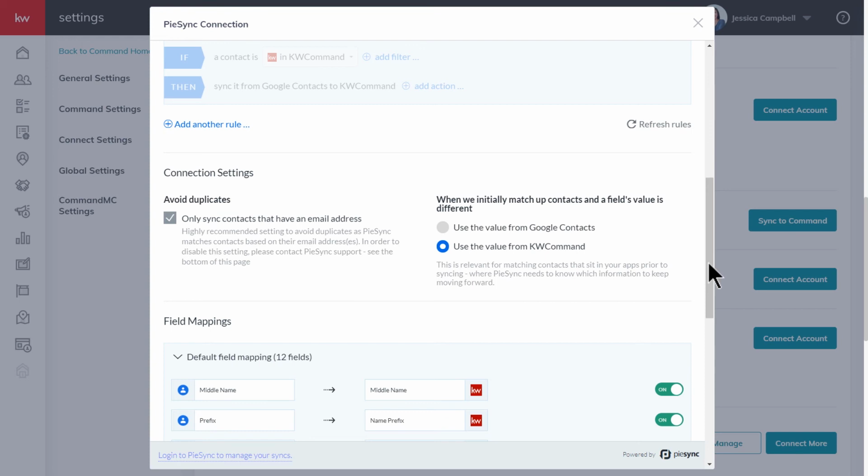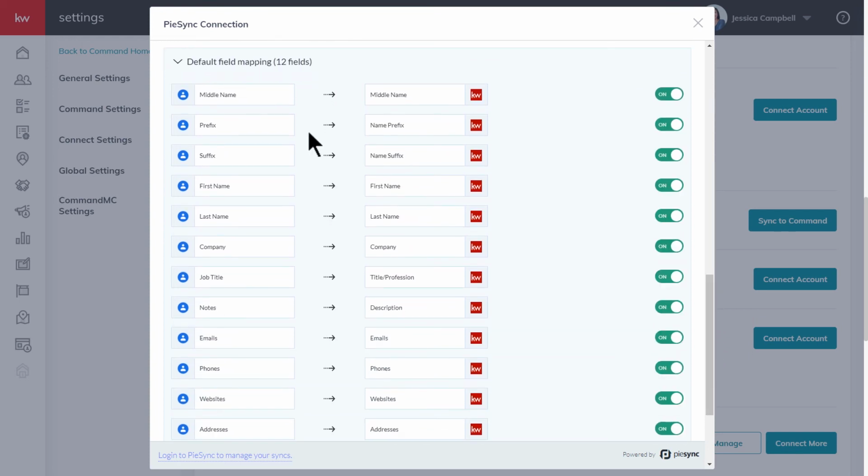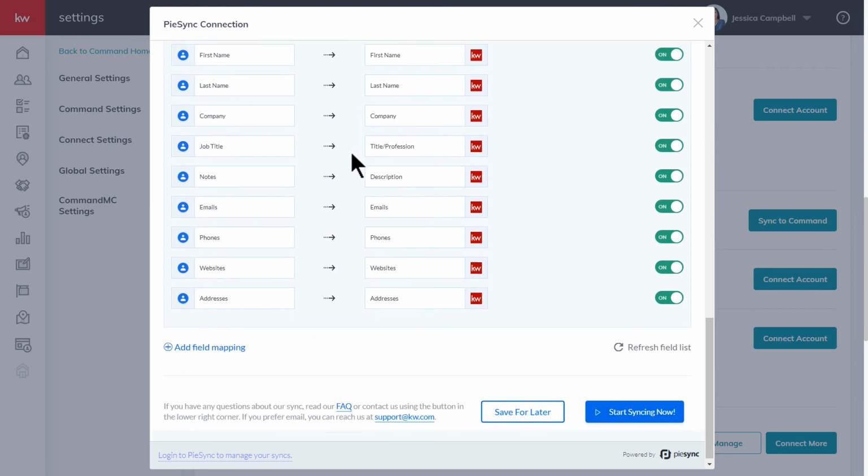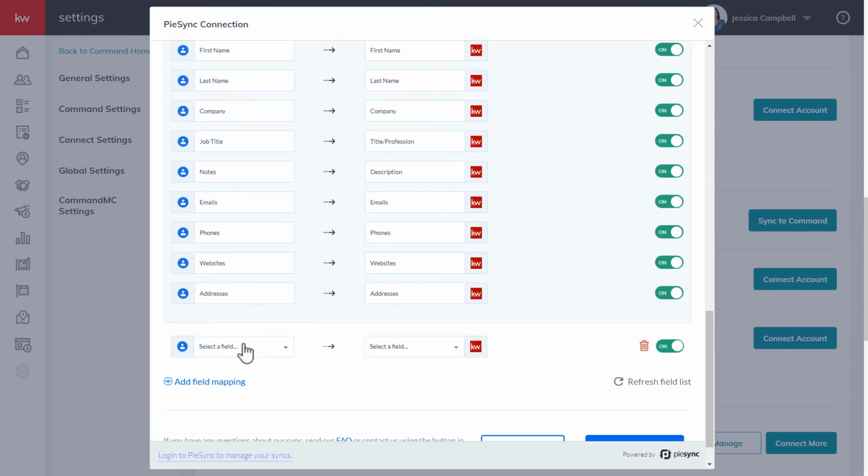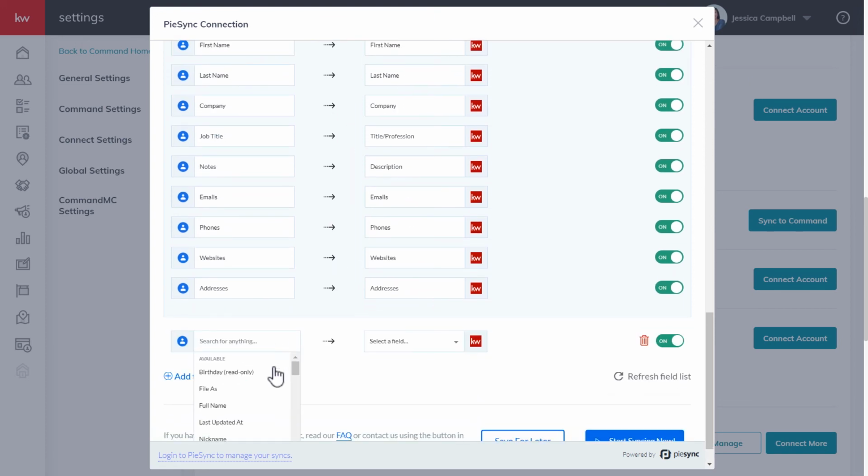And down here, we'll move on to the field mappings. And by default, the major fields will already be mapped. And if you scroll down to the bottom, you can actually add a field mapping. Select that field. And if you are wanting to add additional field mappings for any custom fields that you may have, be sure that you create that prior to syncing your contacts with Piesync. Otherwise, it won't appear in this dropdown. And if there's a field mapping that you want to turn off, you can click this toggle right here.